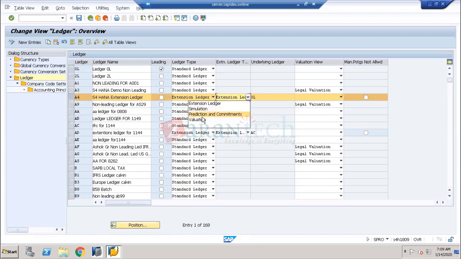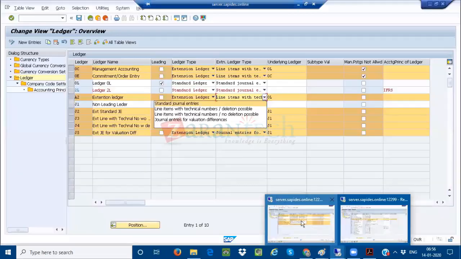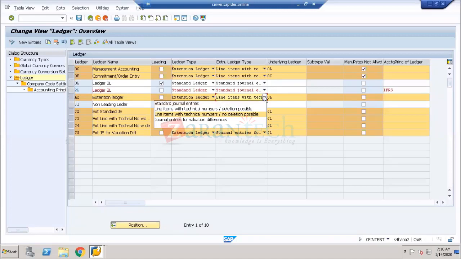And today also we are going to be using it, but now in SAP S/4HANA 1909, I'm talking about 1909, we don't have these options actually. But we are going to serve the purpose for the valuation, simulation, and the prediction, everything. Now when you come to SAP S/4HANA 1909, we have been given different options, like this. Standard journal entries, line items with technical numbers where deletion is possible. Line items with technical numbers where no deletion is possible. Journal entries for the valuation differences. Valuation differences means foreign currency valuation differences. So this is what exactly we can see.